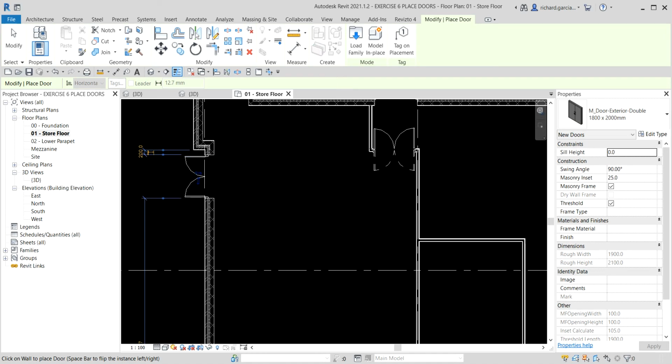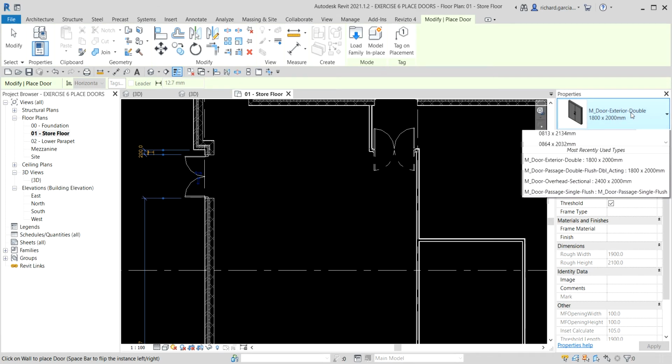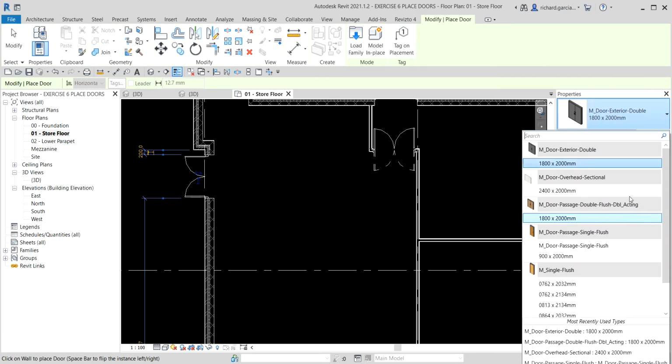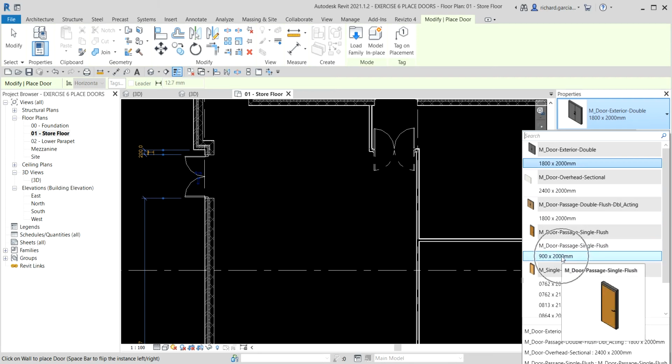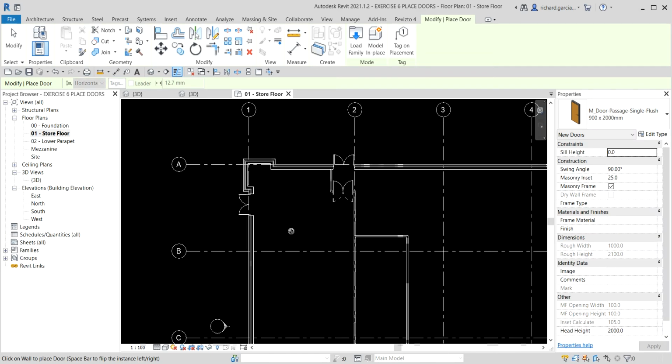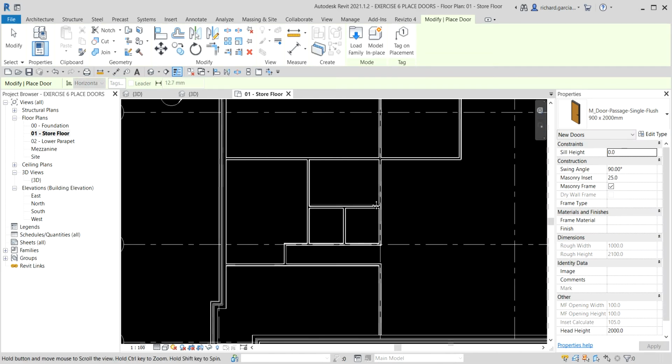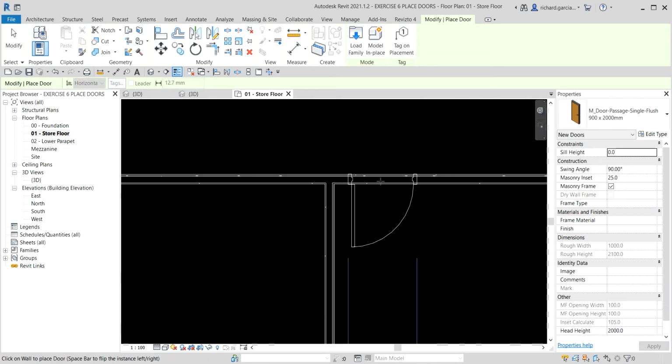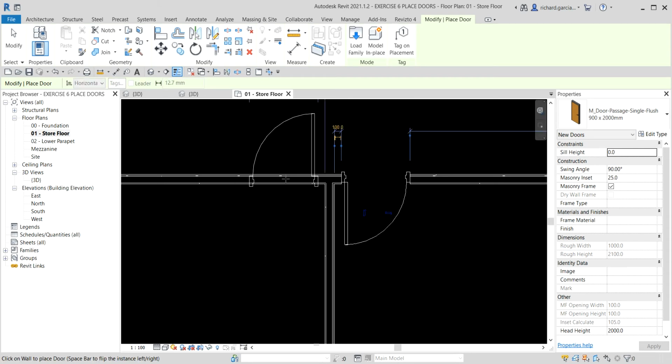Alright, so let us put another door. Let's change the type. How about this one, M door passage single flush. Let's select this and then put some doors here. Let's put one here. By the way, if you move your pointer to the wall, before you pick, you can press space bar to flip your door. Then you can click to place it.